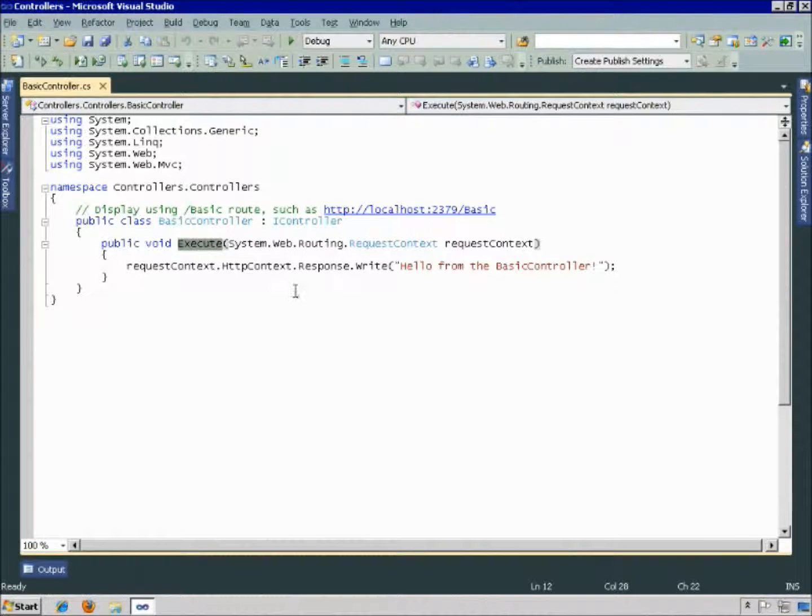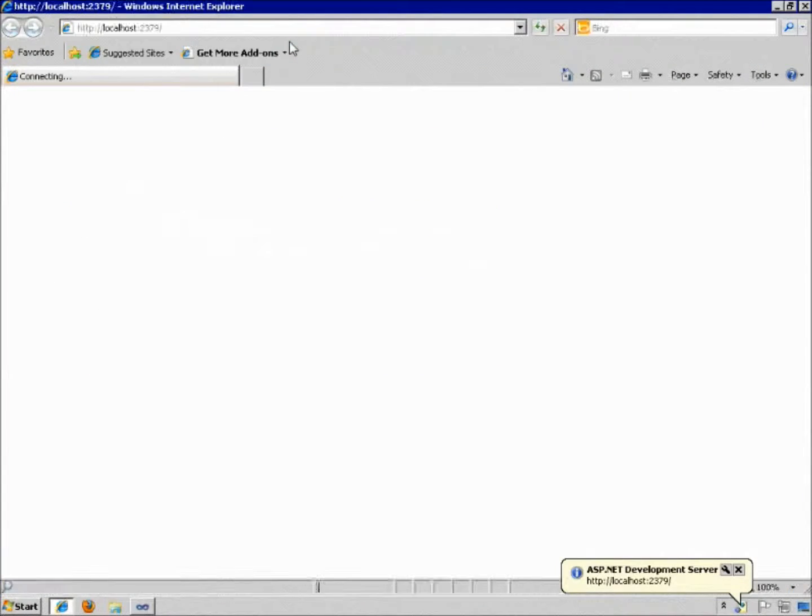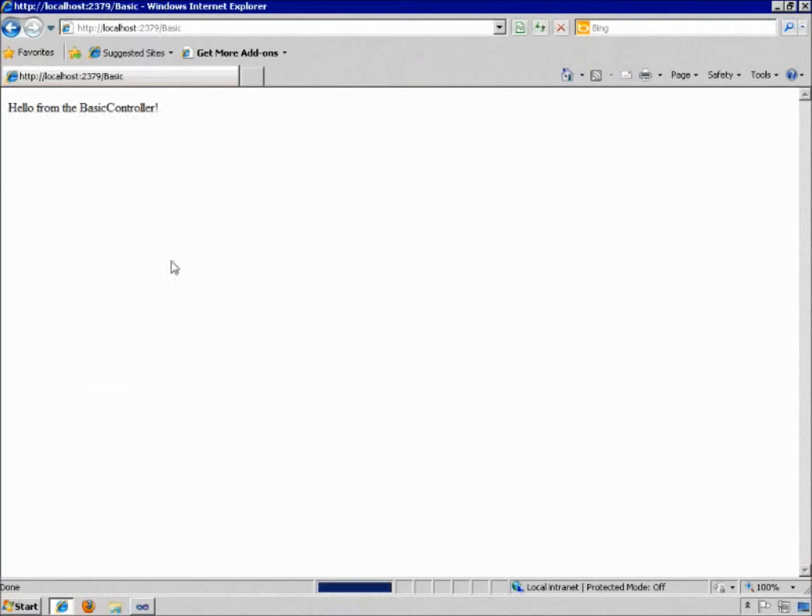So the Execute method gets in an instance of this request context object, and it uses that to get a reference to the HTTP context object. This is the same HTTP context object that you may have used within your web forms application. That exposes a Response property, and then you can use the Write method of that response object in order, in this case, to write a string out to that page. So I'll go ahead and run the application. And I'll click on the basic controller link, and as you can see, it writes out that string.